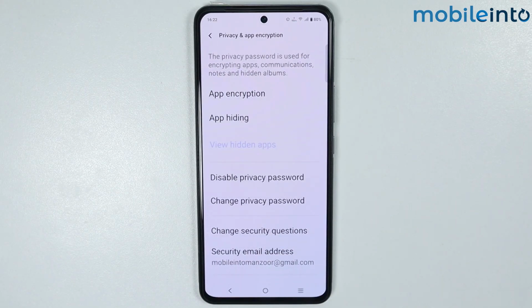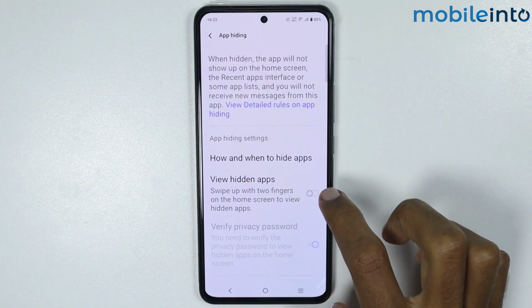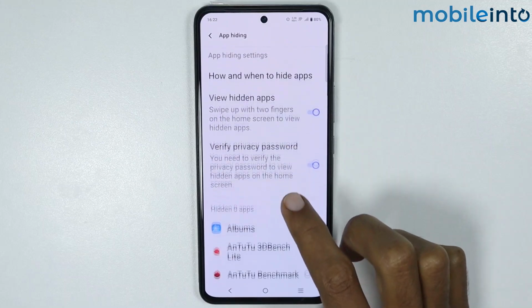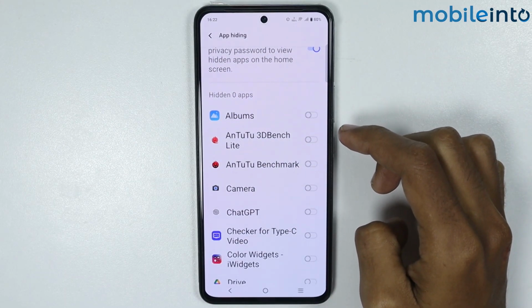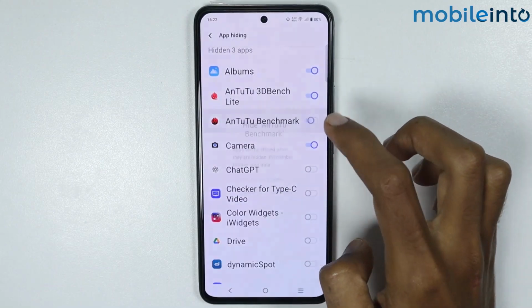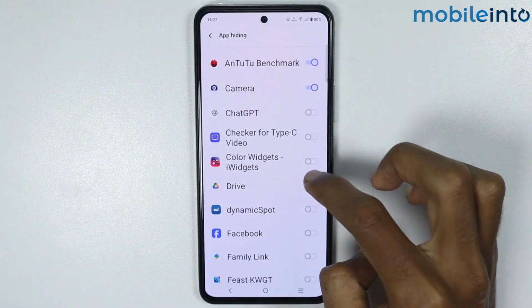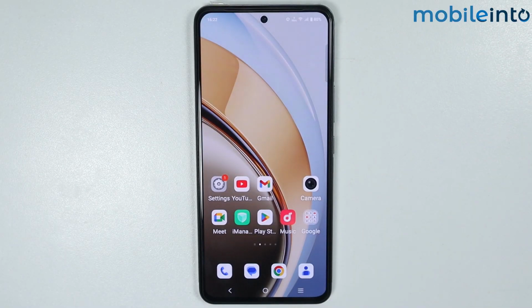And from here, just tap on app hiding. Now just enable view hidden apps and scroll down and enable the toggle for the apps which you want to hide. Just like that. And once you have done that, just go to your home screen.